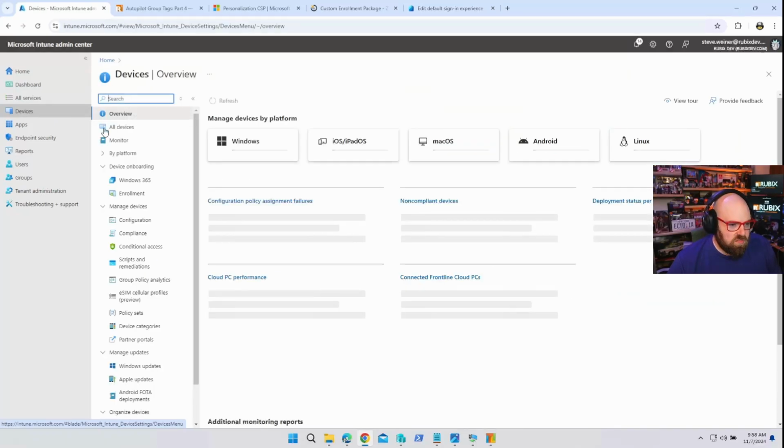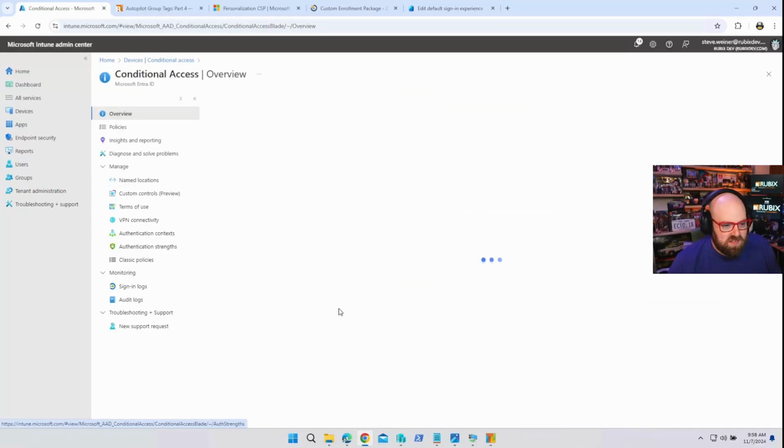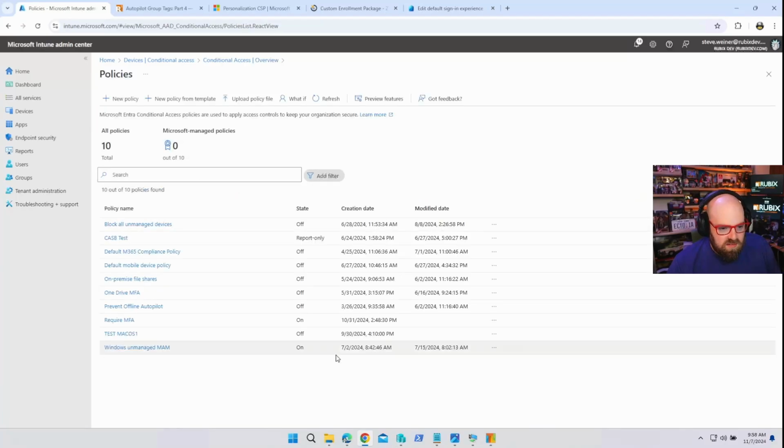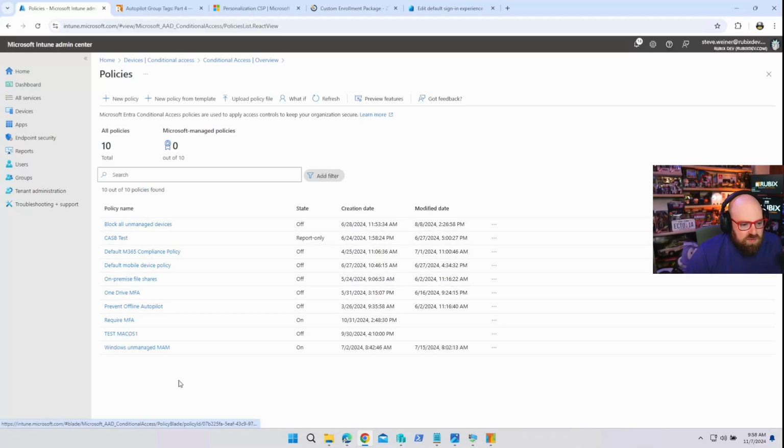Okay, so let's start by looking at our conditional access policies. What do we have here? View all policies. Let's see what we have. Generally, folks have several conditional access policies in the environment, and these will affect things way beyond Intune. To be completely honest, it's difficult to understand their impact. This is a problem for a few reasons.